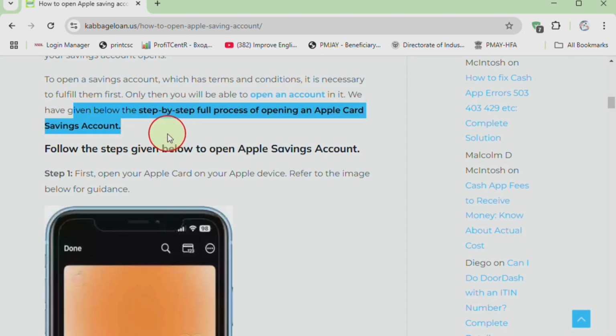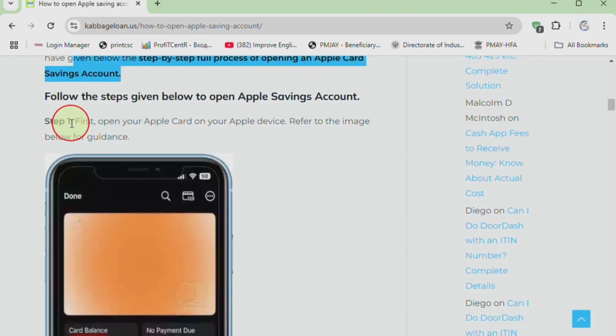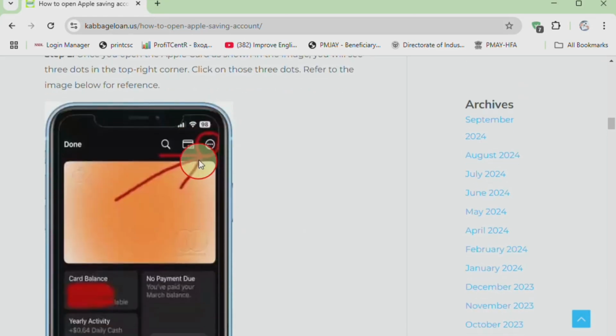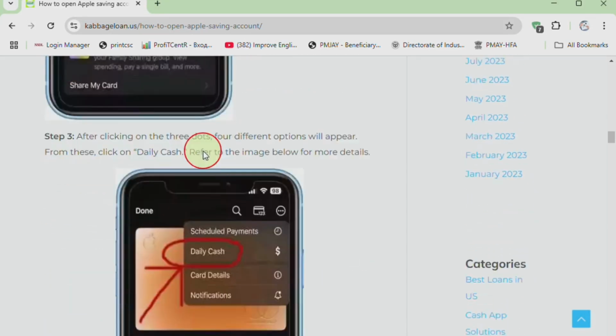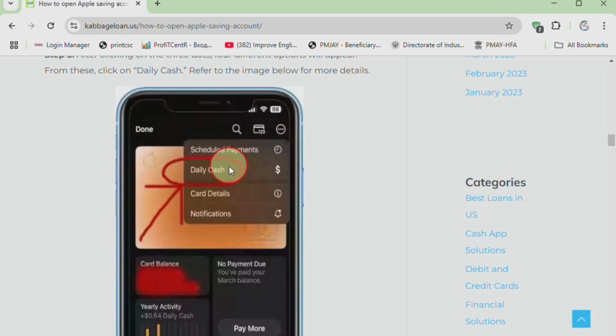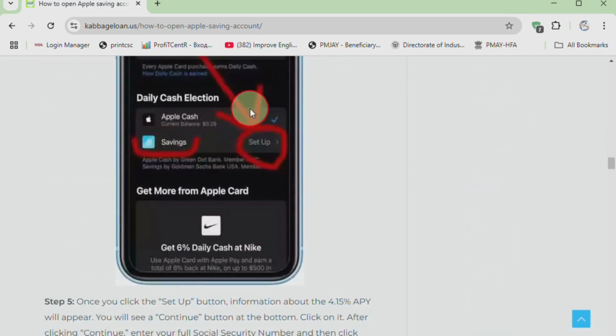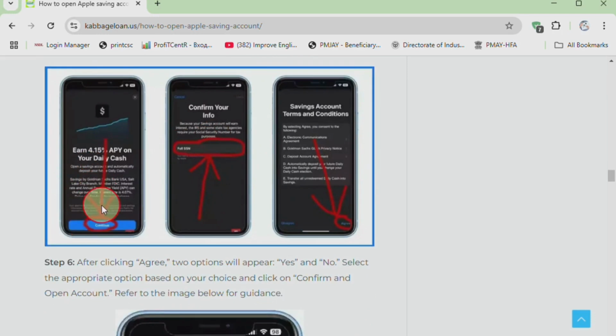Below is the step-by-step guide. Open the Apple Card on your mobile device. Click on the three dots, which is visible on the top right corner, as shown in the image. From the four options displayed, select Daily Cash. On the Daily Cash interface, you will see the option Savings with a Setup button next to it. Click Setup. After clicking Setup, follow these three sub-steps.